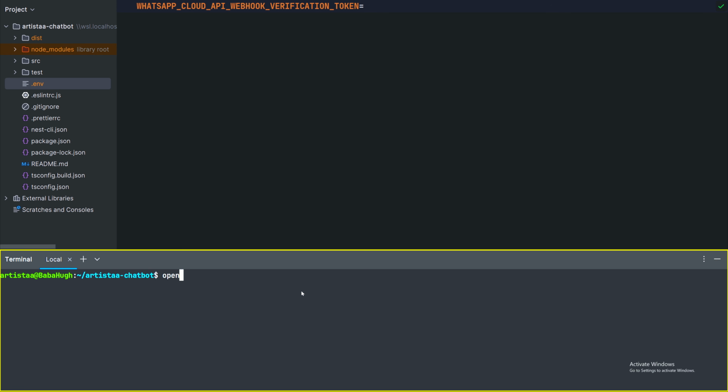For the Cloud API webhook verification token, I'm going to utilize OpenSSL to generate a random cryptographic key, which is base64 encoded. We then save the generated cryptographic key as one line in the environment file.